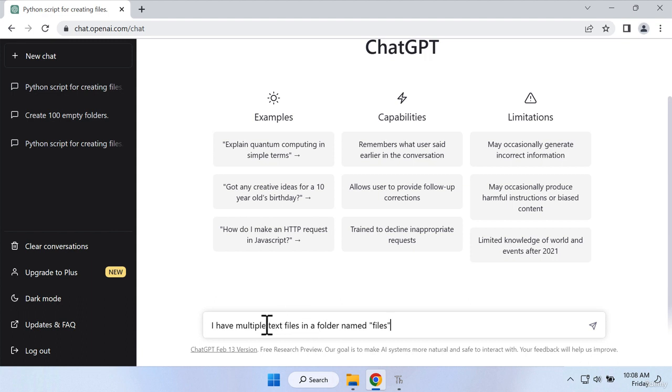So we have multiple text files. So what and where. What and where. Named files, right? And then you want to explain what each of these text files contain, right? Each text file contains text, and then you start explaining the problem.